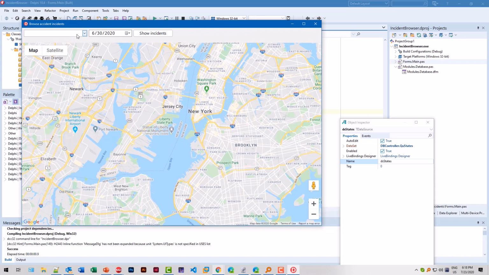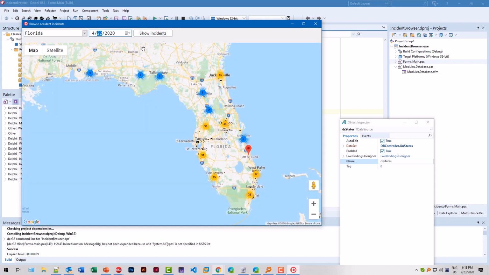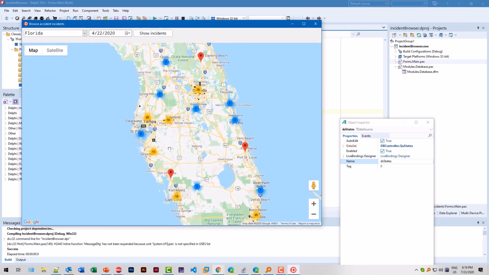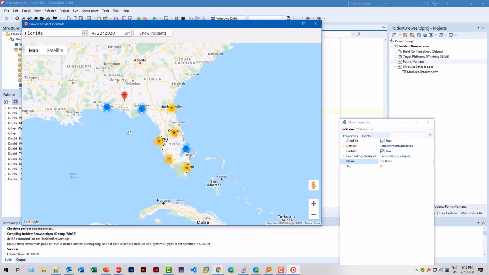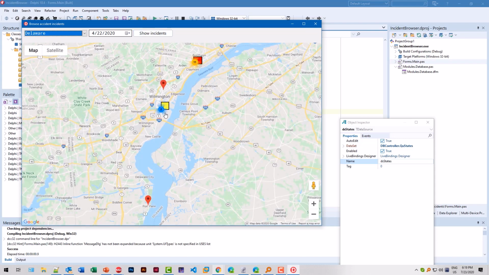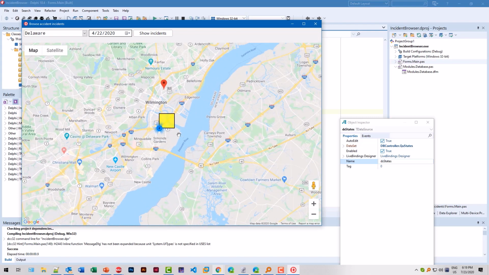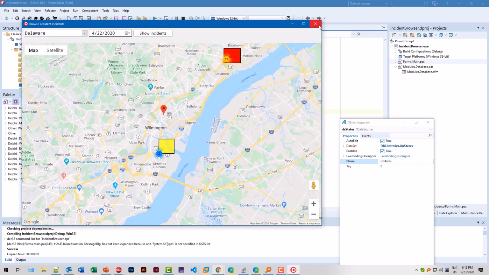So what you're going to see here is, if you go back to Florida, 4/22, show incidents, and now, oh, it already happened, right? You go to Delaware, we are in Florida, we go to Delaware, whoops, and the map immediately changes over there. So that kind of little function makes the usability of the whole application so much better.